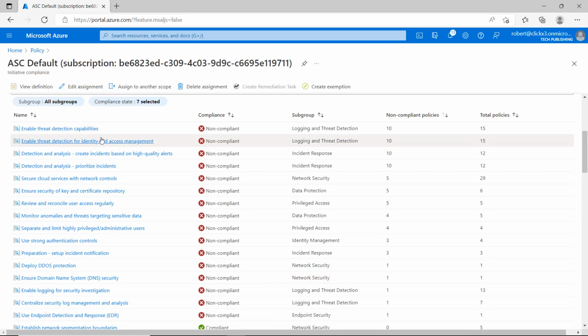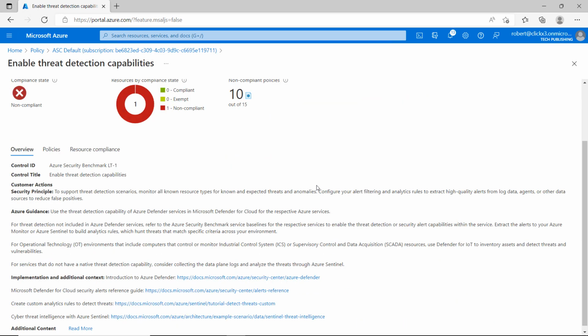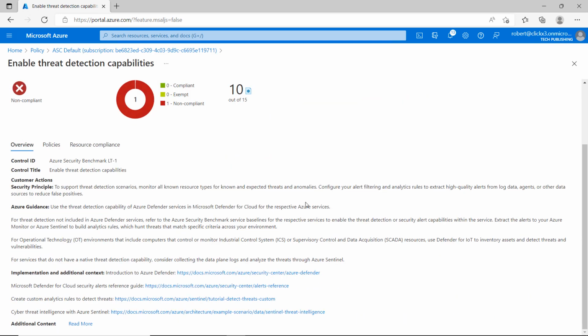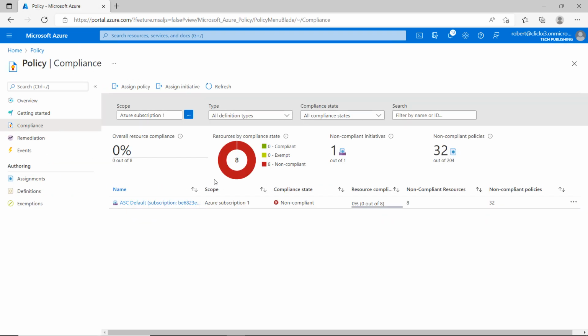To start with, we can see that the enable threat detection capabilities are non-compliant. So if I click on that, it shows me how they are not compliant, and it gives me guidance on how to fix the problem. And if there's any area I don't understand, it has links to tell me more about it. I'm going to go back to policy.